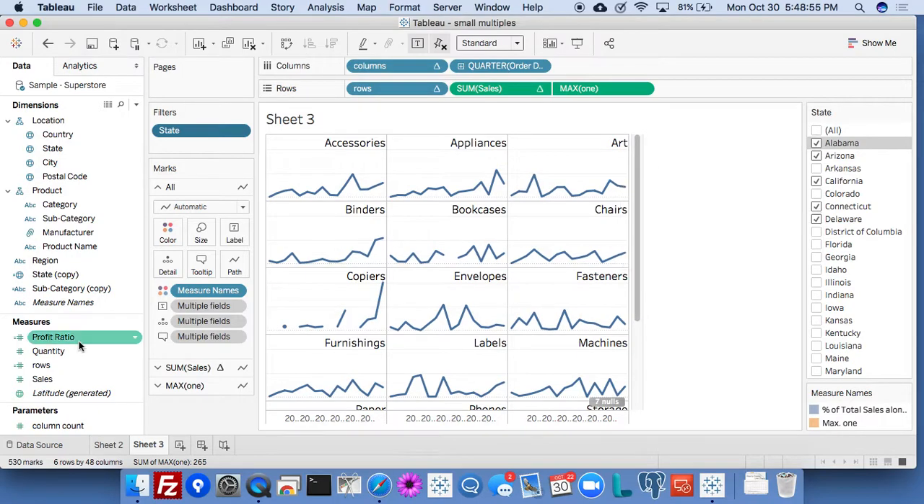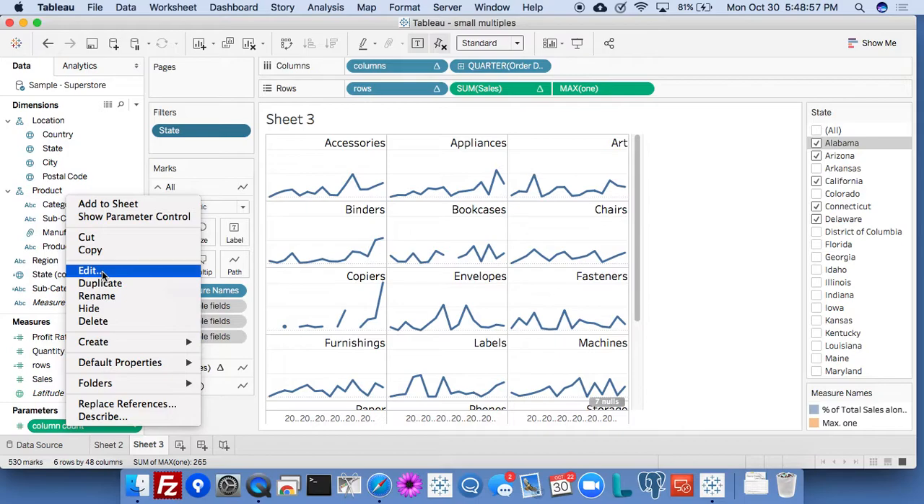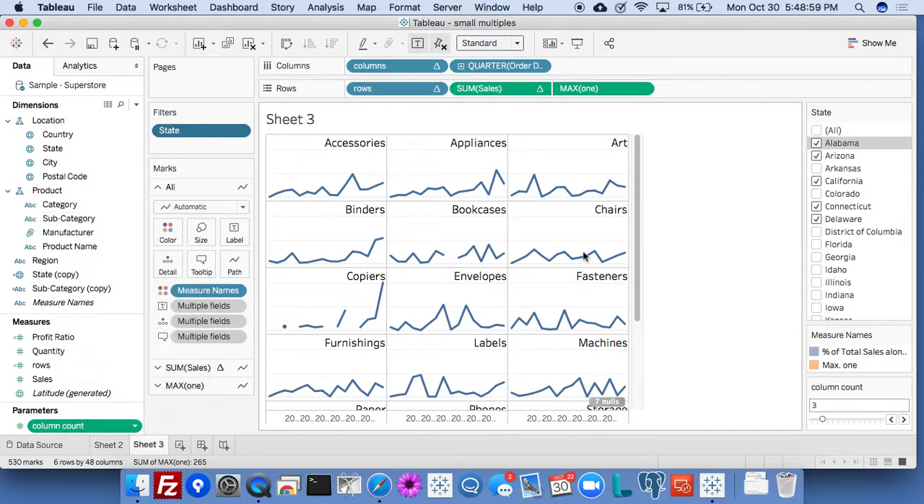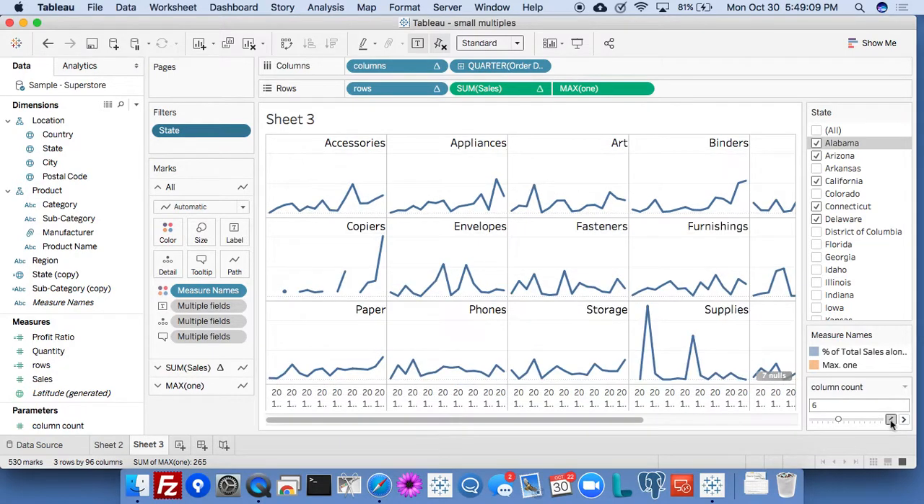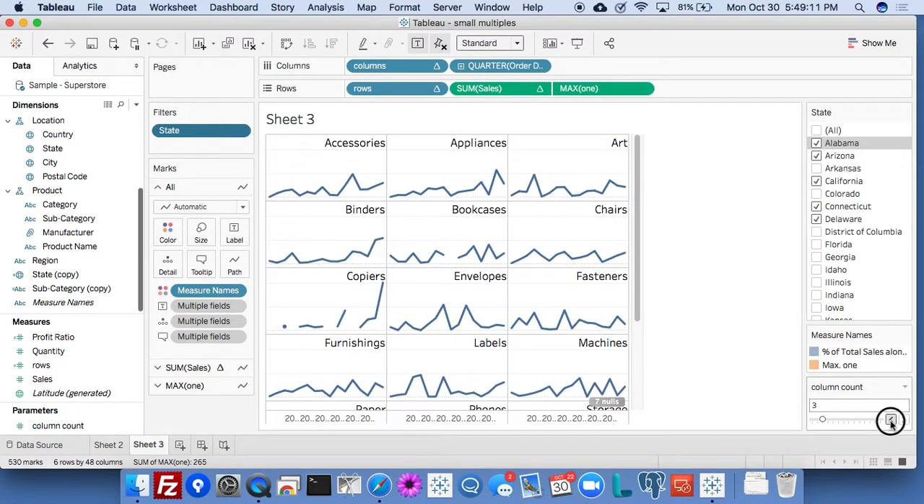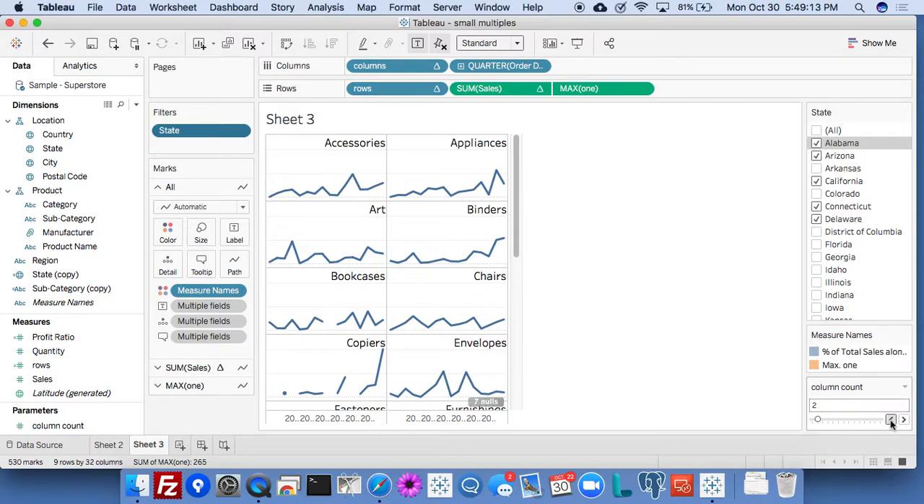The last thing I wanted to show is this ability to change the number of columns. I mentioned earlier that this parameter is feeding into that calculation for rows and columns. So if I wanted to make this 4 columns wide, 5 columns wide, etc., I just change the parameter, or take it down to 2. It's a simple way to realign the dimensions of this view.